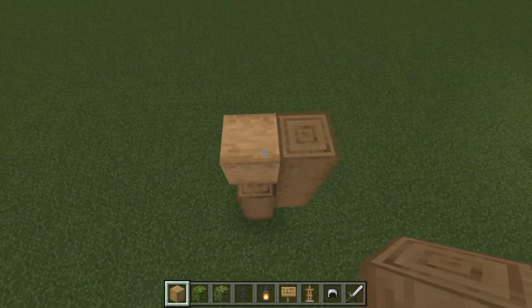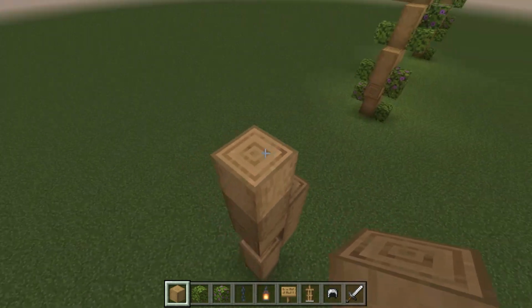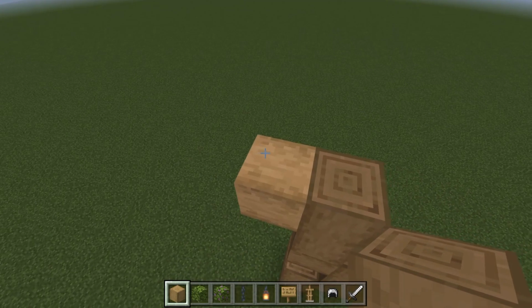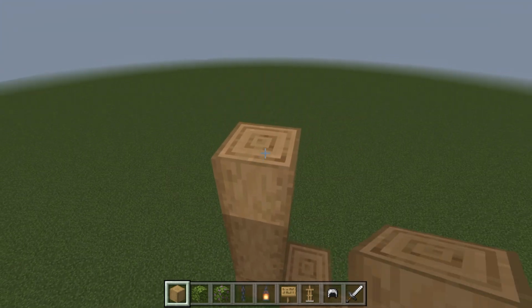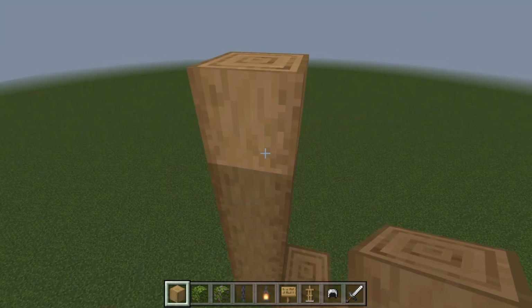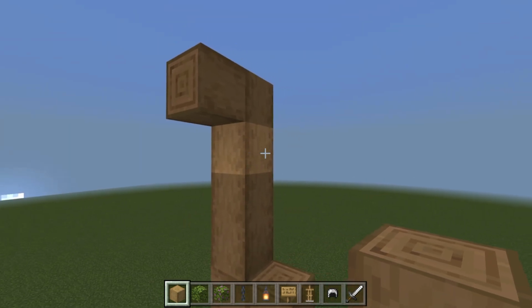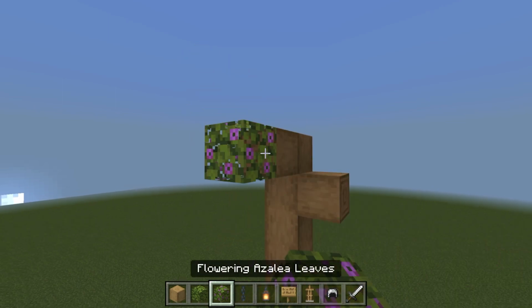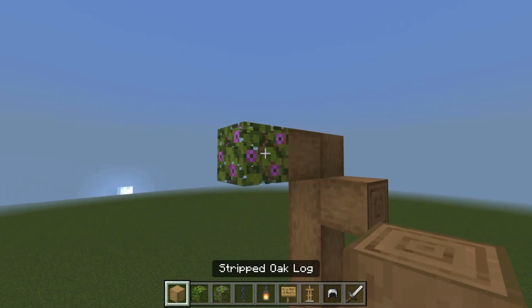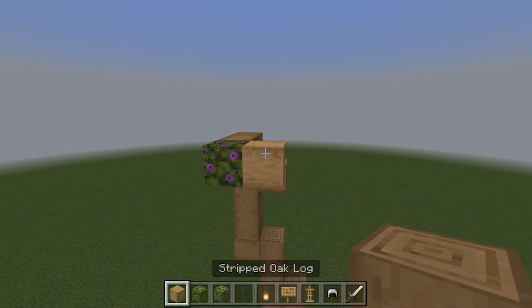We'll stick a block here, and we'll go up for 1, 2. Another block here, and up for 1, 2, 3. I'm actually going to go 4 this time. I want to build 1 block forward here, drop back down to the second block from the top, and build 1 out here. I'm going to stick a flowering azalea on this one, and then I'm going to stick myself a stripped oak log here.